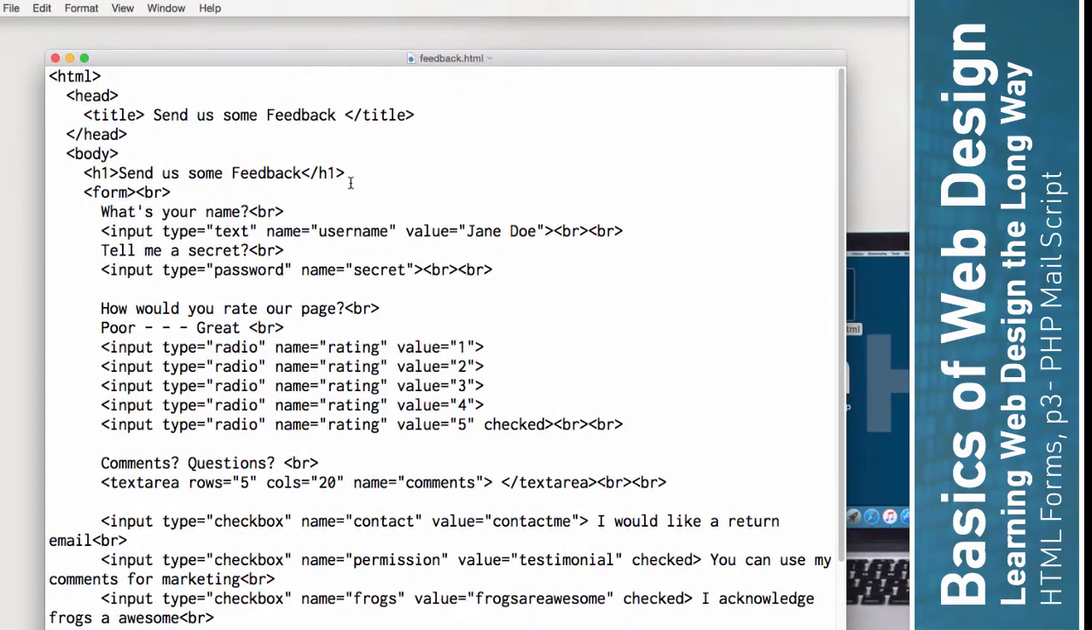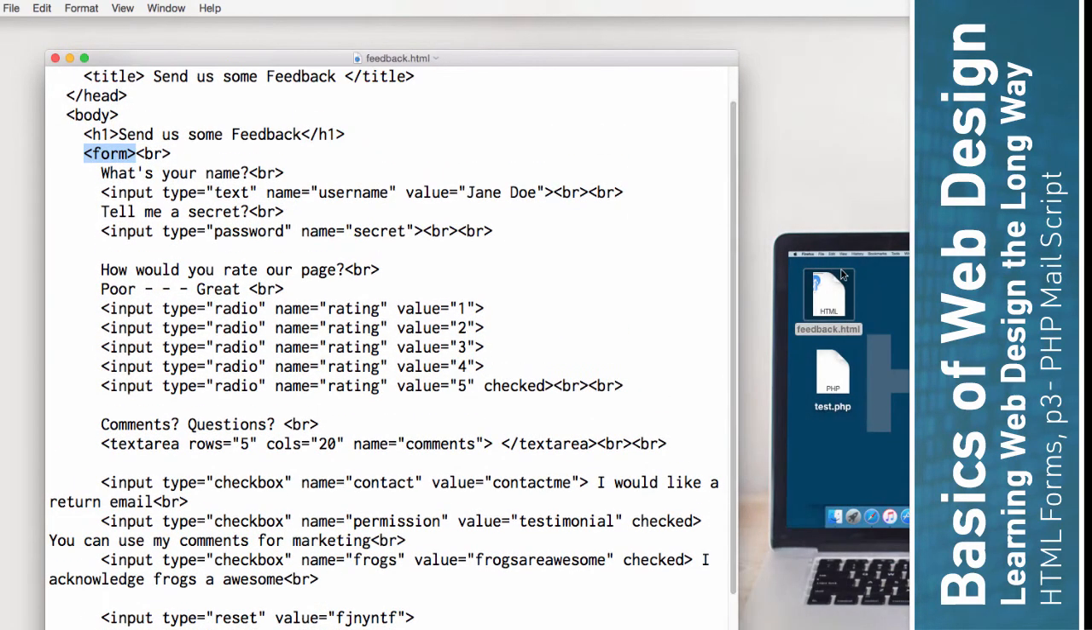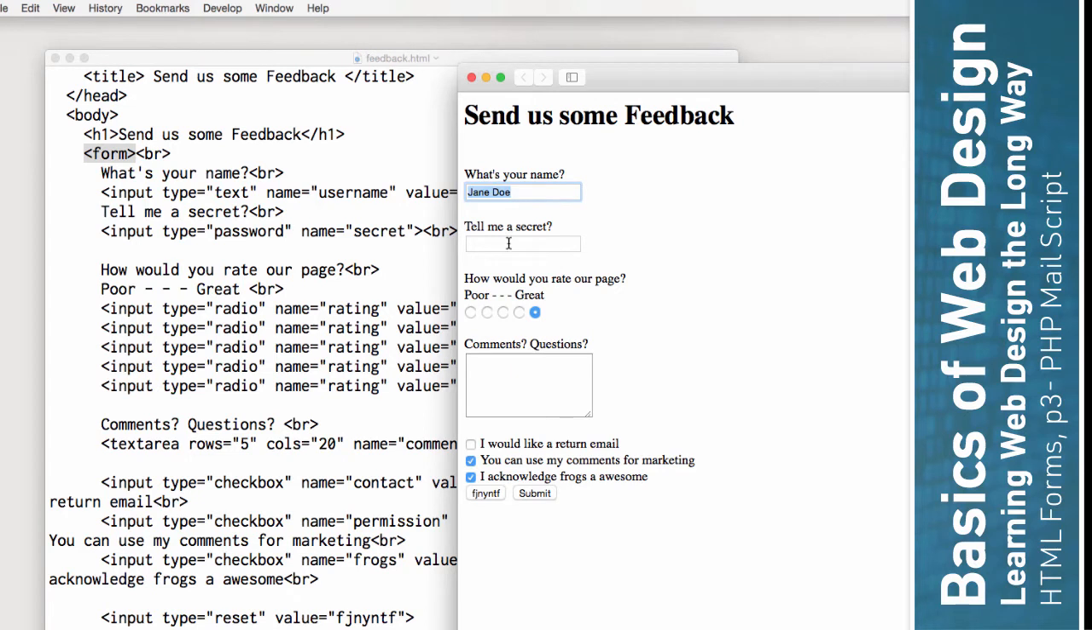We did create this form, right? And it's this form element, and it goes down to here. It has all these different input elements, and if we open this with Safari, we can see them here. So we've got this text box here, and another, a password input box there, these radio buttons, a text area, and some checkboxes with a reset that's mislabeled, and a submit button. And right now, this does nothing.